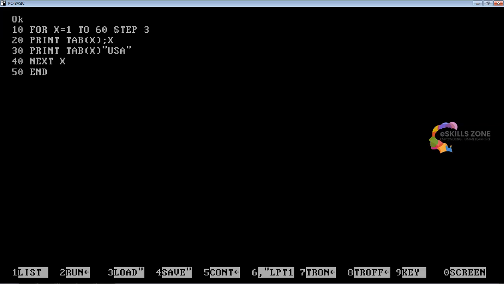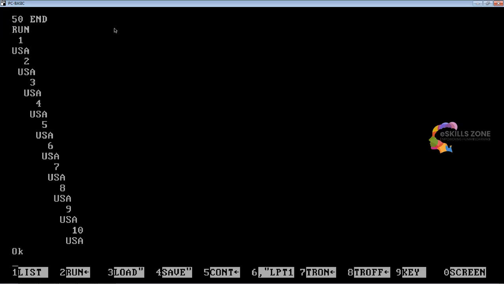We will execute this program. We will press the F2 key, so you can see that from 1 till 10 we can see the value USA, USA and USA. So this is how the loop is executed.